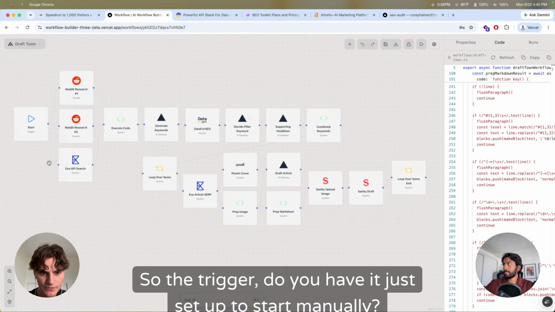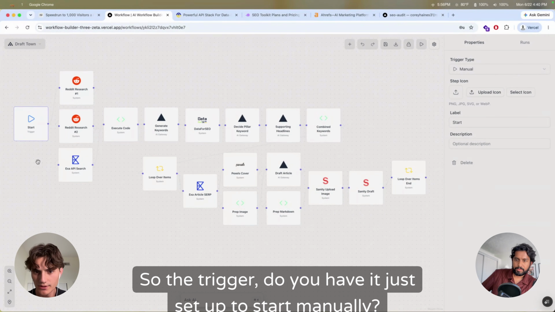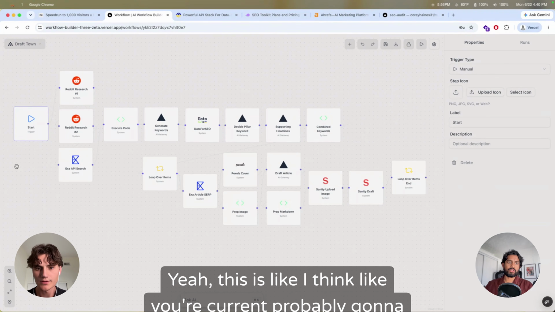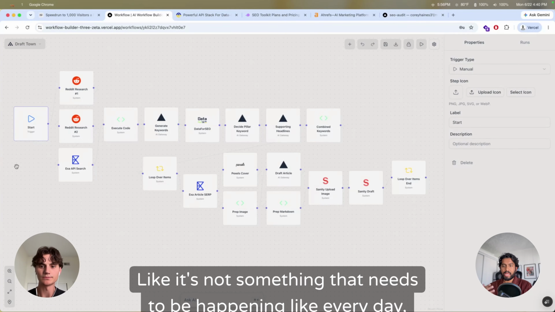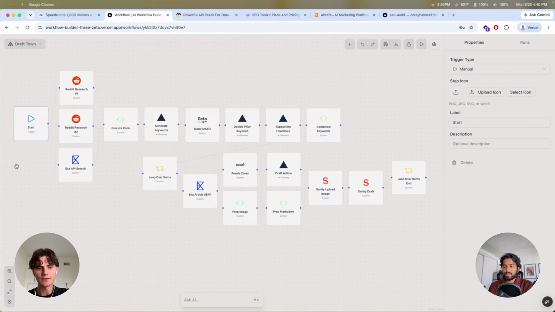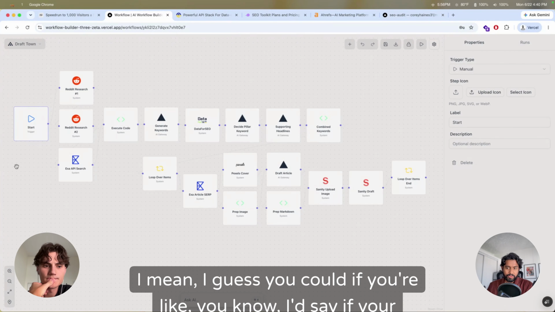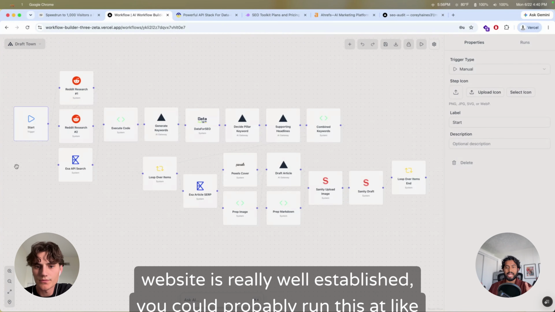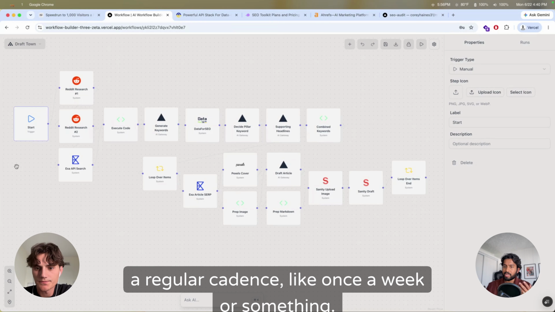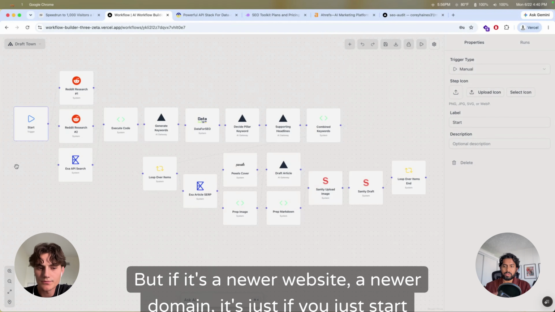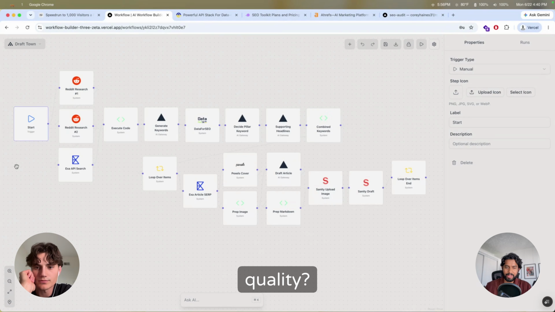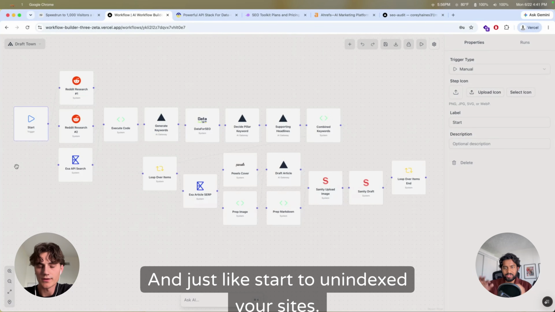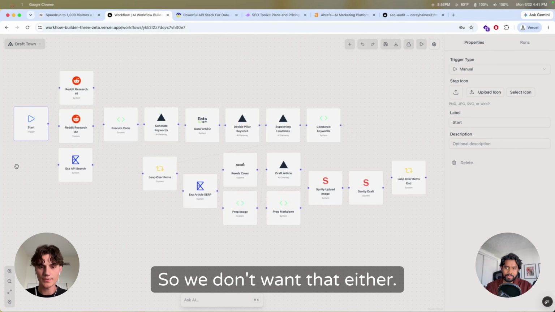So the trigger, do you have it set up to start manually? Yeah, I think you're probably going to want to sit down and just do this. It's not something that needs to be happening every day. I'd say if your website is really well established, you could run this at a regular cadence, like once a week or something. But if it's a newer website, a newer domain, and you just start spamming topical clusters, how are you going to manage quality? Google's going to ask the same question and start to unindex your site, so we don't want that either.